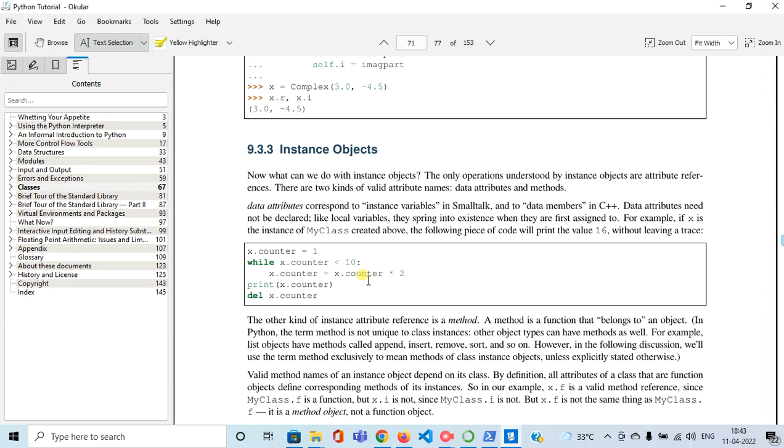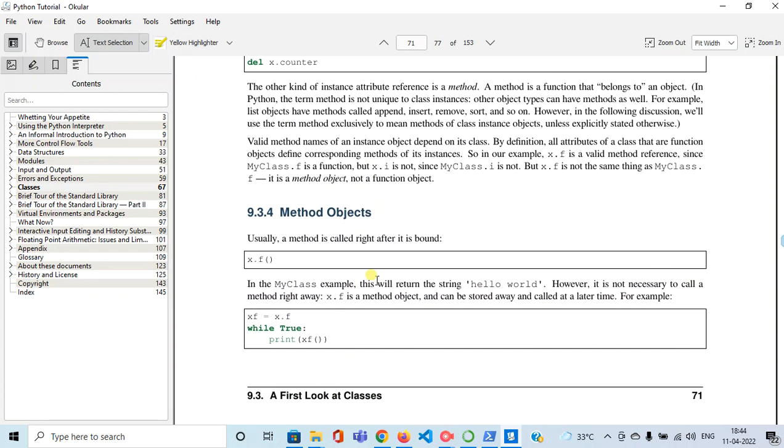Now what you could do is, if the x object has a counter data variable, you could initialize it equal to 1, and while x.counter is less than 10, x.counter is equal to x.counter * 2. So it goes on getting multiplied by 2 every time, and when we exit the loop, the last value multiplied by 2 gets printed, and then you could do del x.counter.